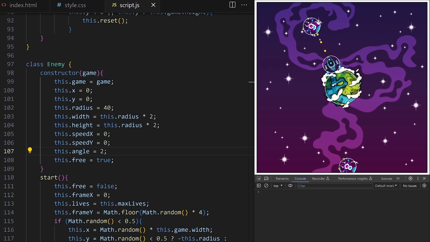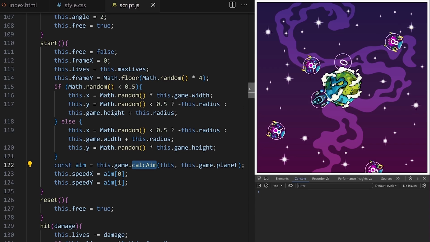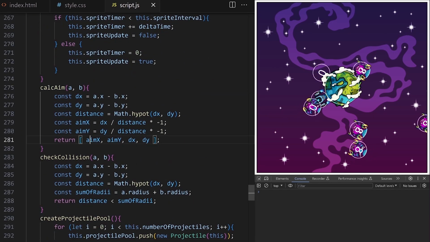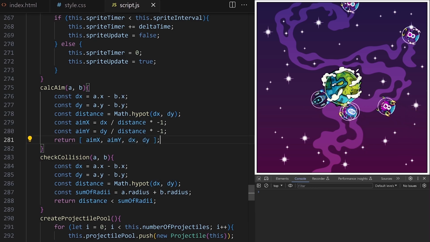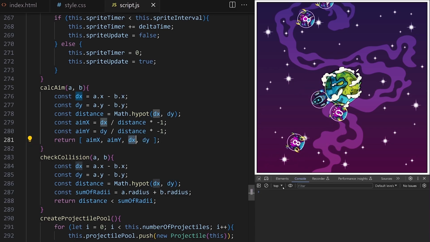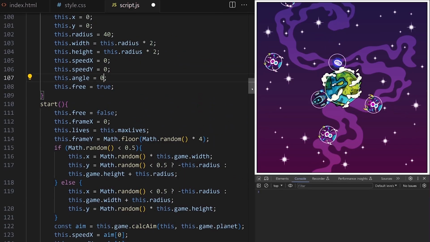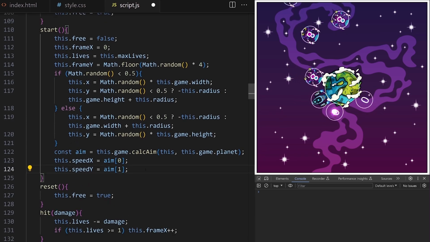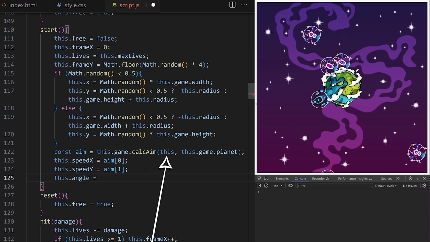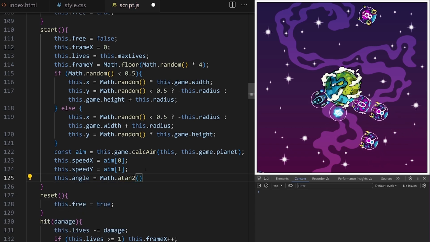I want the rotation angle to depend on the relative position between the enemy and the planet. We already wrote helper calc aim method and we are using it to set enemy speed. Calc aim method gives us directional vectors as well as dx and dy, vertical and horizontal distance between the two objects we pass to it as arguments. I will need these. I can see these are elements with indexes of 2 and 3 returned in this array. Initially I set angle to 0. It doesn't really matter because when start method runs, we set this.angle based on the relative position between this enemy and the planet. We already did that when rotating player spaceship away from the planet center point. It's the same thing here.